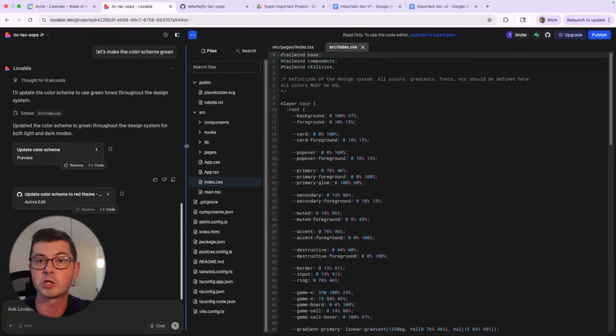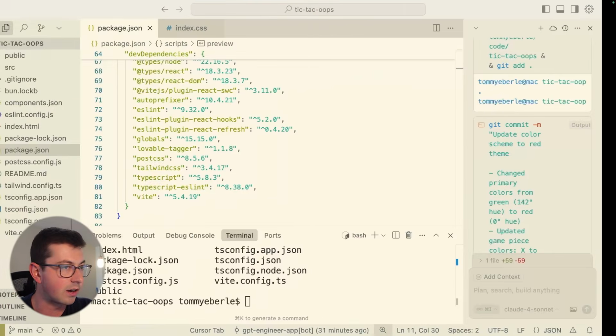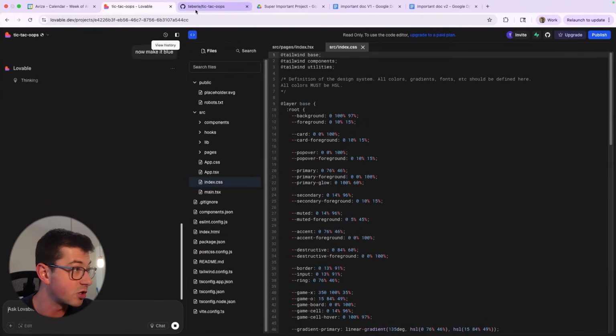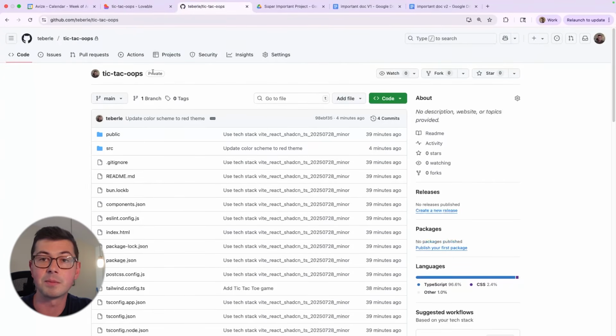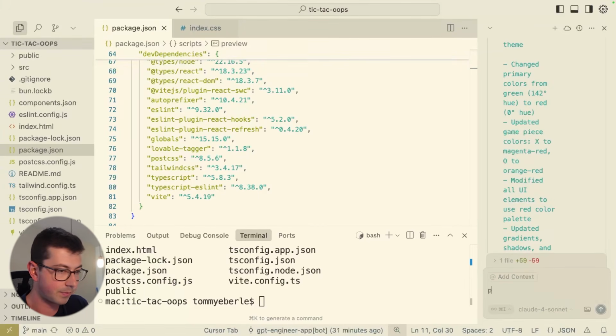Now, what if we want to pull in the changes into Cursor from Lovable? So again, let's change the color scheme. Now make it blue. So we're going to have Lovable make it blue, and then I'm going to show you guys how to pull that into Cursor. Spoiler alert, it's really not that hard. Basically what we're going to do is wait for this to finish. Lovable should automatically make a commit, push it up to GitHub, and then we just need to go into Cursor and say, pull the latest changes.